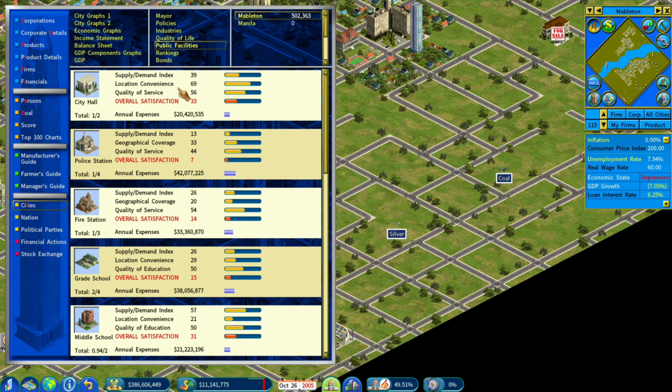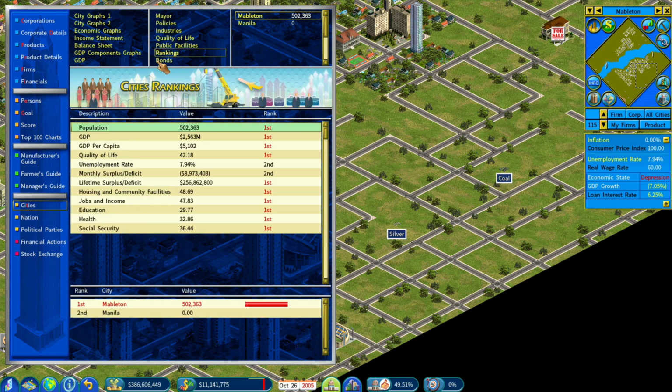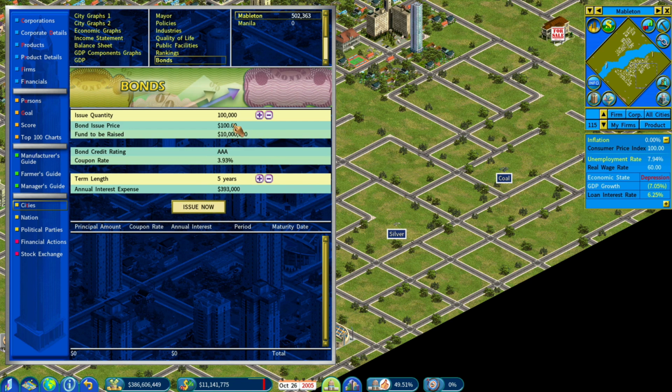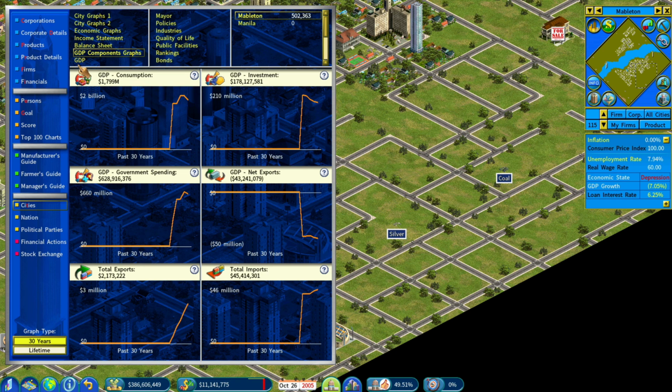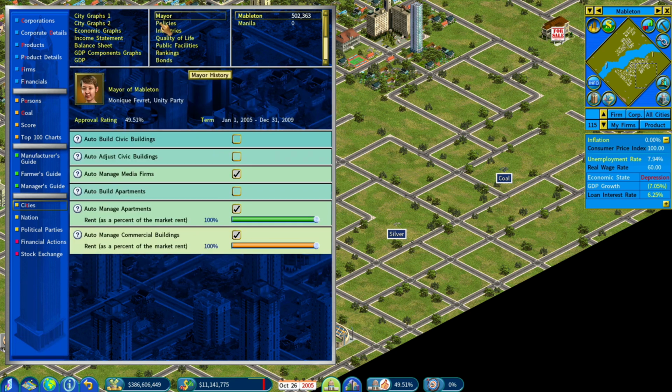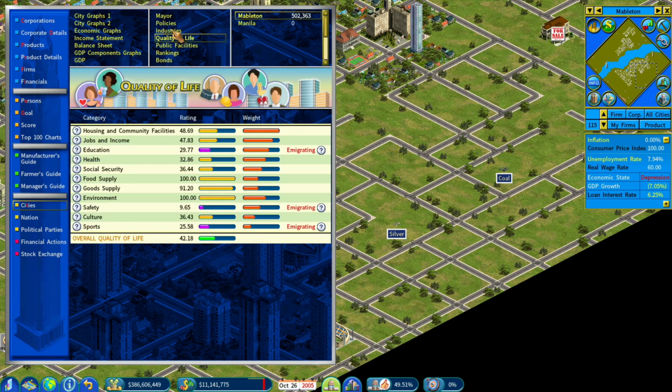Okay, there's public facilities, gives you all information about those, rankings, and then you can issue bonds and get more money. All right, so then there's a lot of city report information. It's almost overwhelming at first, but eventually you kind of get used to it. The more you play the game, the more you know what to look for, and you'll have specific ideas like, oh, I want to work on this food supply. So you'll know where to go to see your food supply rating, and you can make changes to affect that.